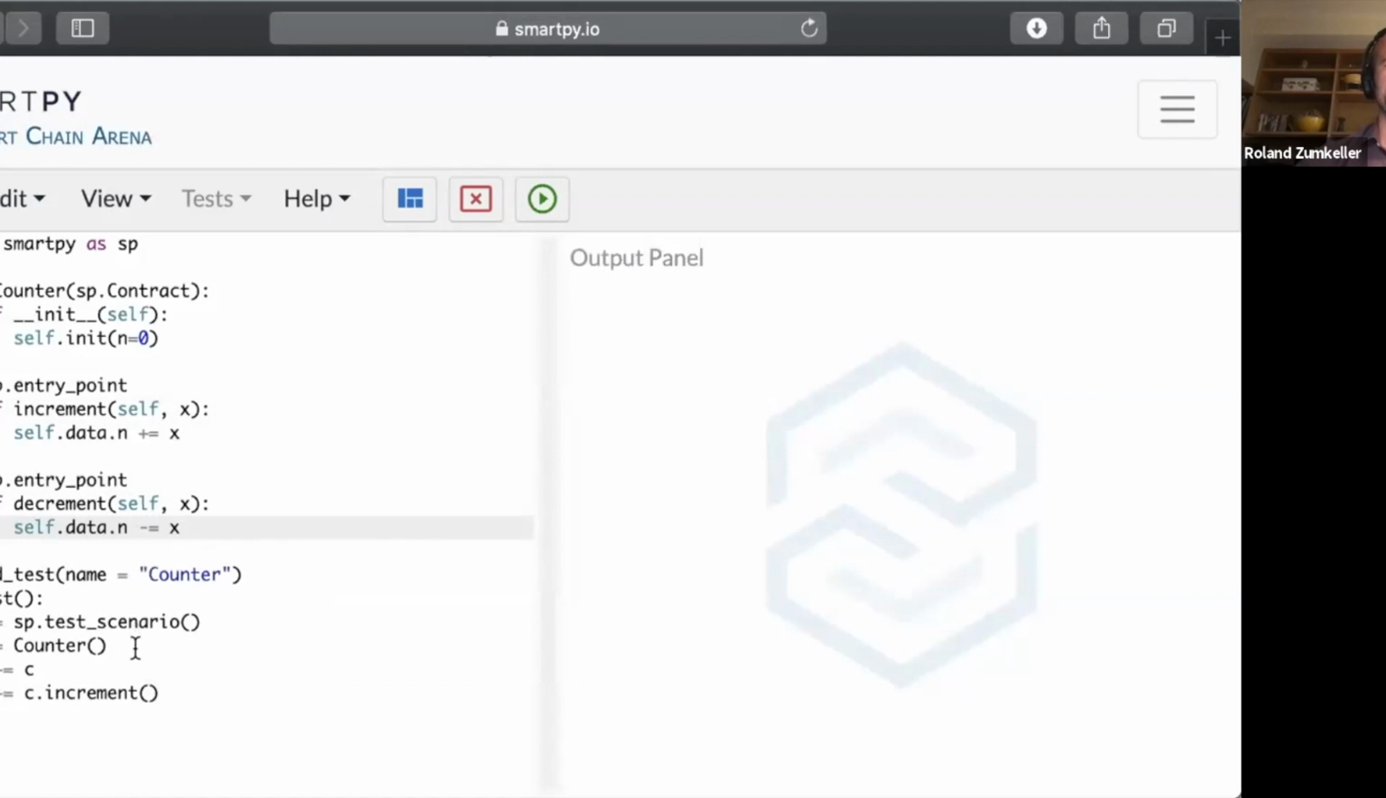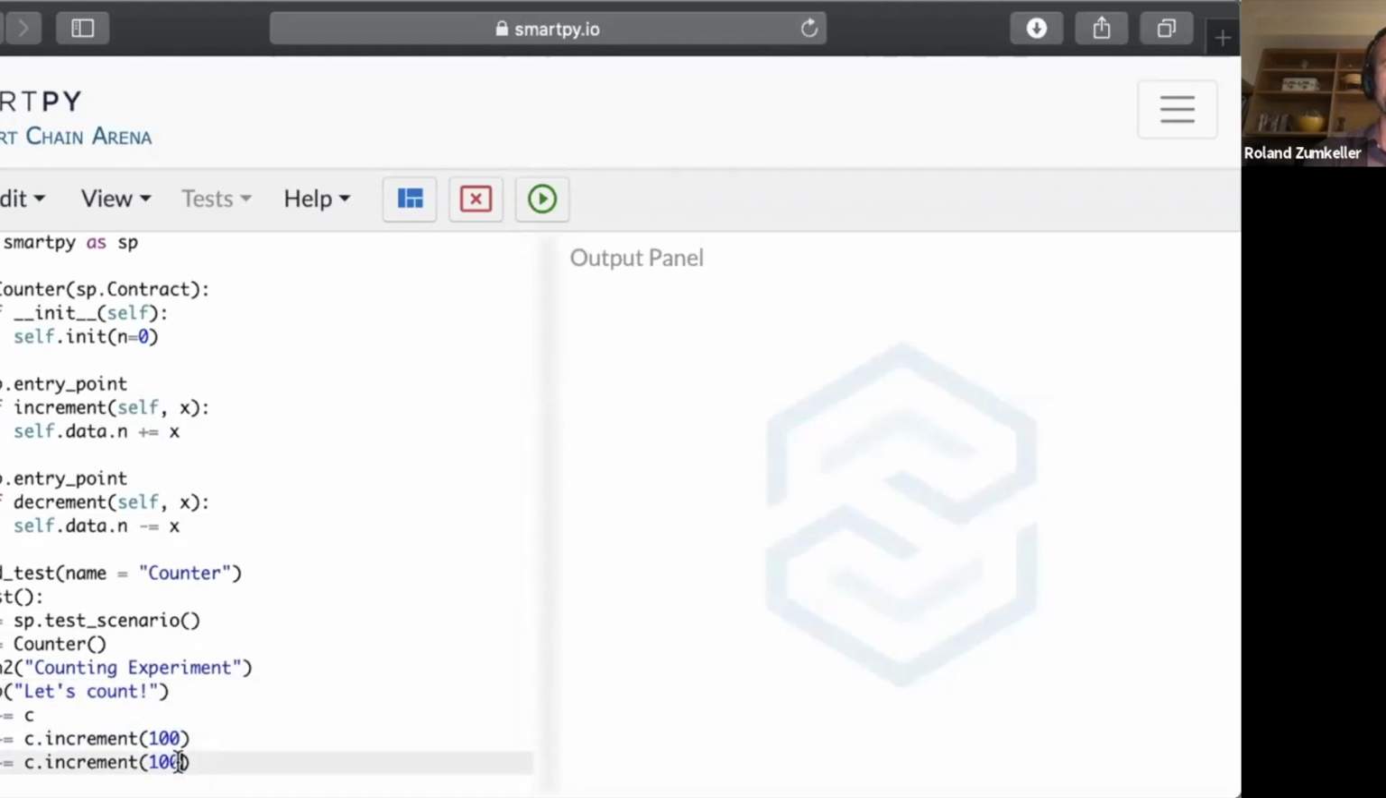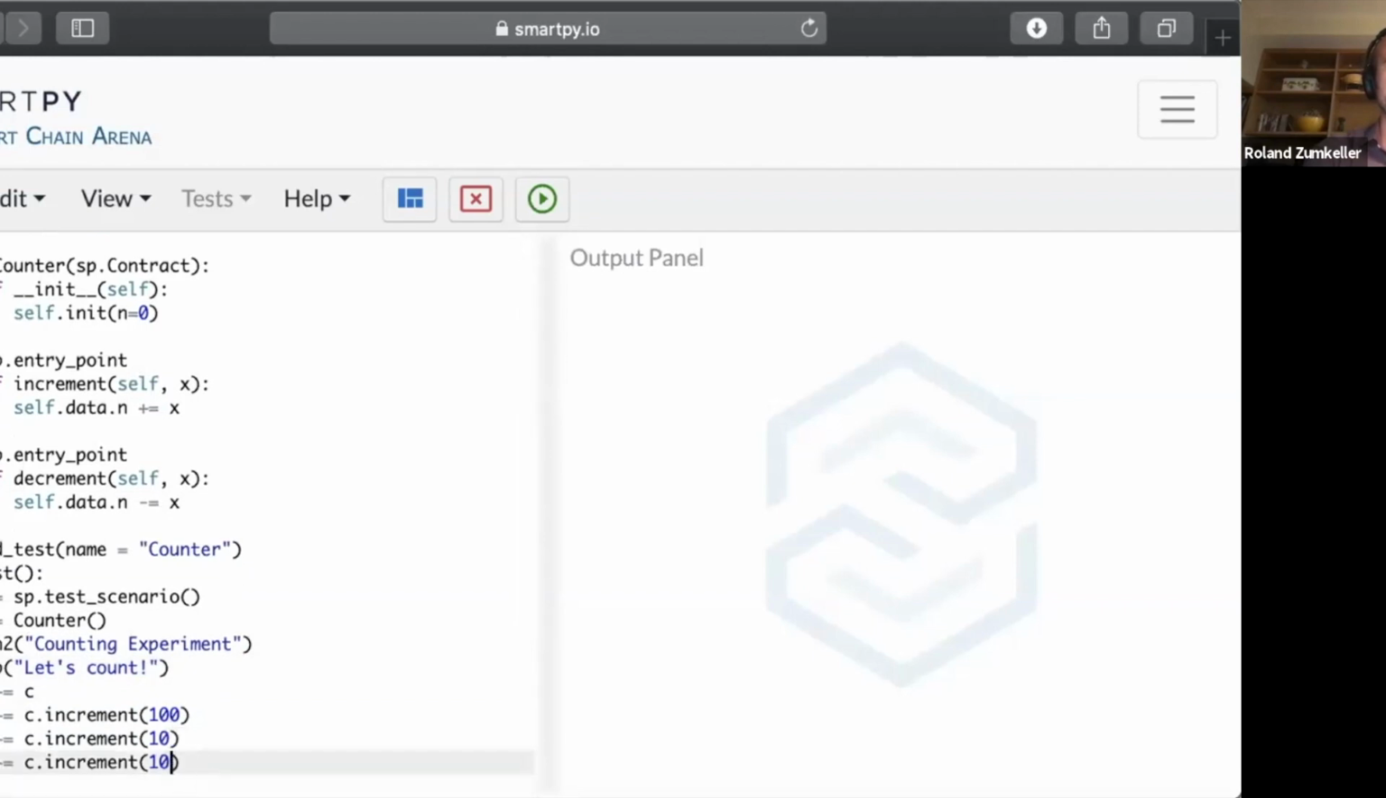Let's also modify our test. First, we add a section header and some text to the scenario. Let's now add the new parameter to the call to increment, and also call it a second time, and a third time. Finally, let's call the new decrement entry point.